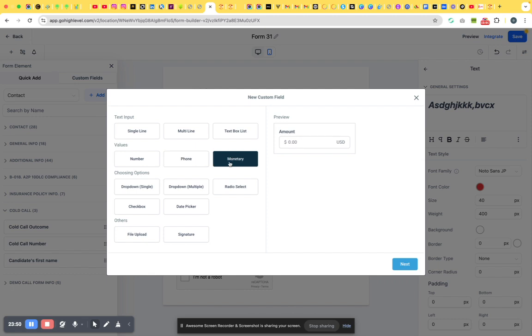And if it deals with money, then make use of monetary custom field. This is how it's going to look like. So instead of using the number custom field, make use of what? The monetary custom field.